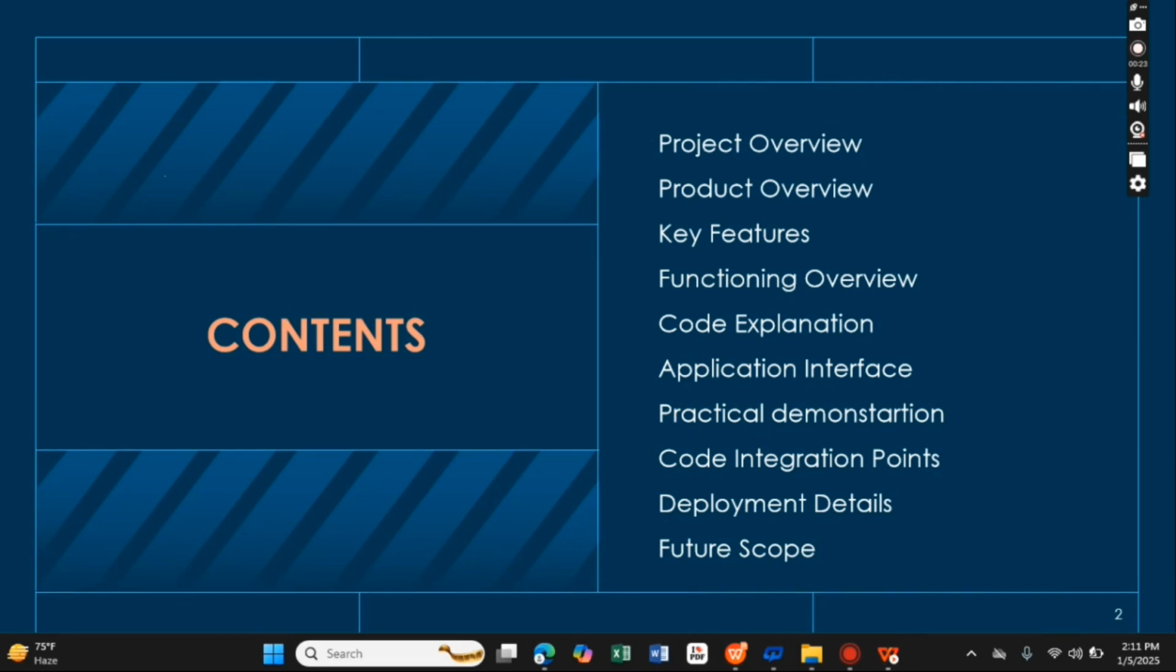These are the contents of my presentation. It will cover project overview, product overview, key features, overall functioning, code explanation, practical demonstration, major parts of the code, deployment details and links, and future scope.